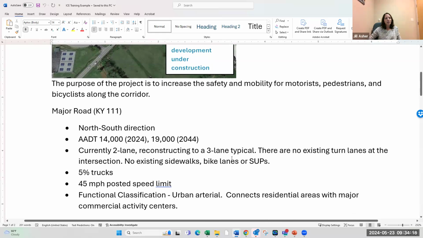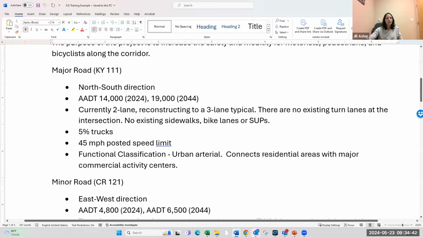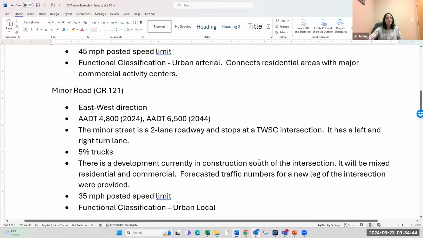It's currently a 2-lane roadway, but they're going to reconstruct it as a 3-lane typical. And so there are no existing turn lanes right now at that intersection. There's also no existing sidewalks, bike lanes, or shared use paths. For simplicity's sake, we're saying there's 5% trucks on both the major and minor approach. The posted speed limit on the major roadway is 45 miles per hour. It's an urban arterial.